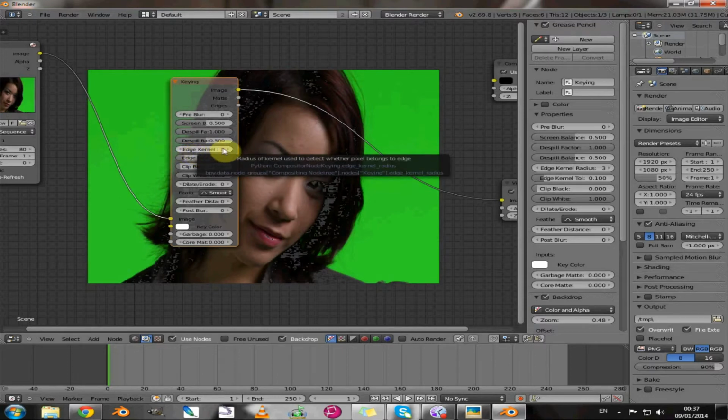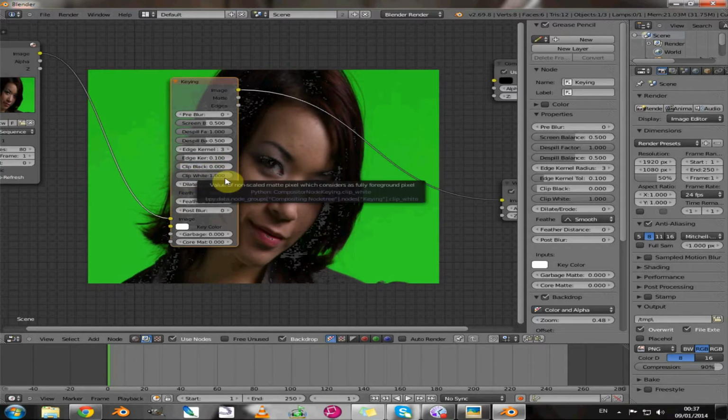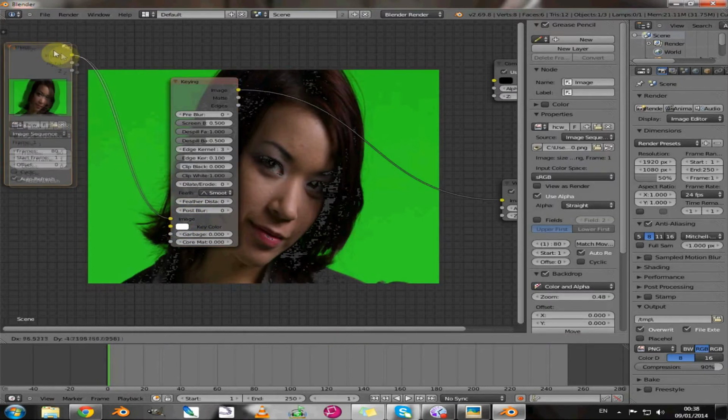Edge kernel helps with the edges basically. We'll look at that in a later tutorial. For now, leave it at default. What we're really looking at is the clip black and clip white settings. But before we can do any of that, we have to start and get the green.